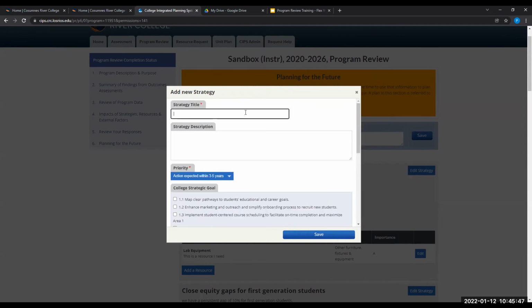So I am going to just do an example one. In the list, the strategies are alphabetized in case you're wondering where it's going to show up. So I'm putting a strategy so it shows up near the top.